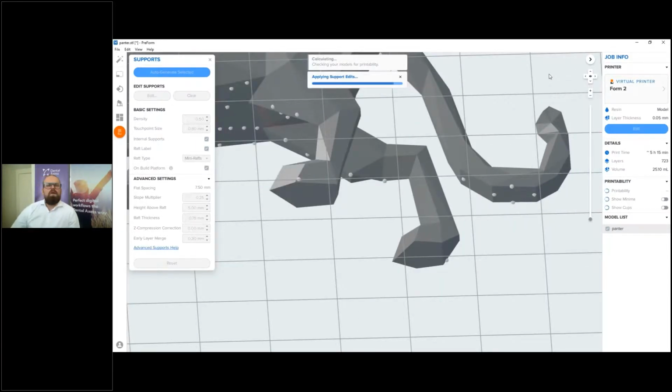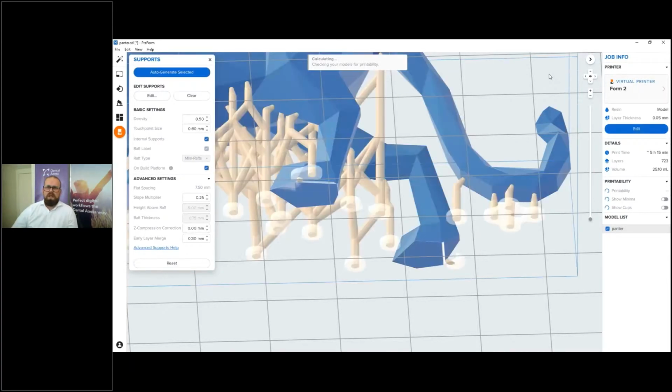So that's a little bit about the nesting. So think about how do you want to nest? What kind of supports am I going to need? And the software likes it basically really good, but you can play really well with it.